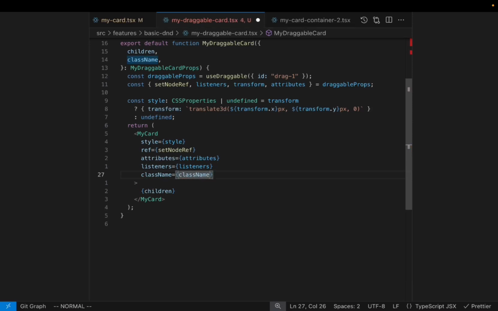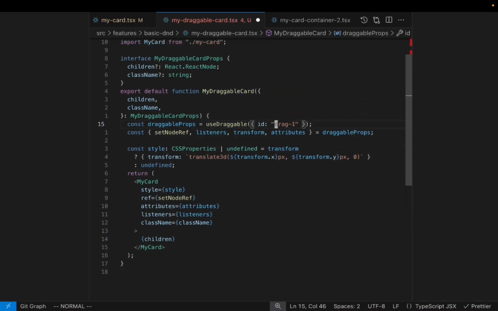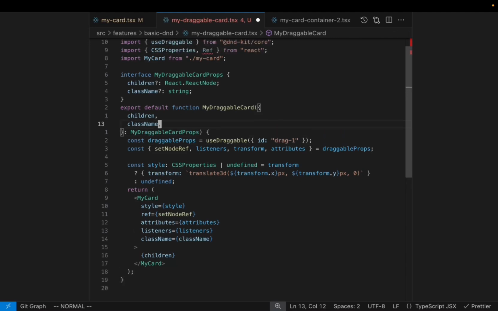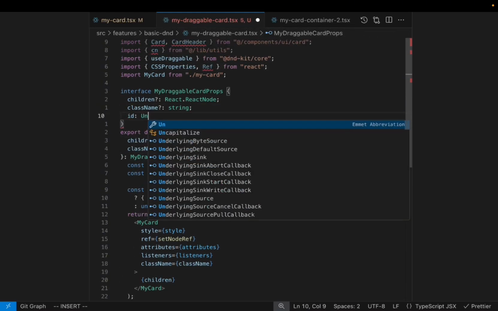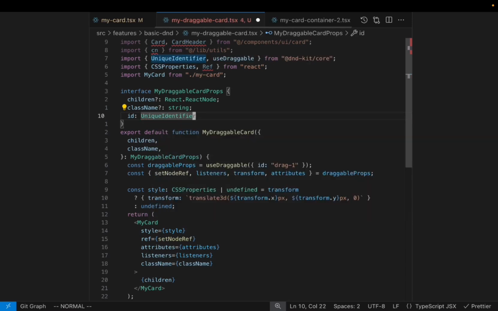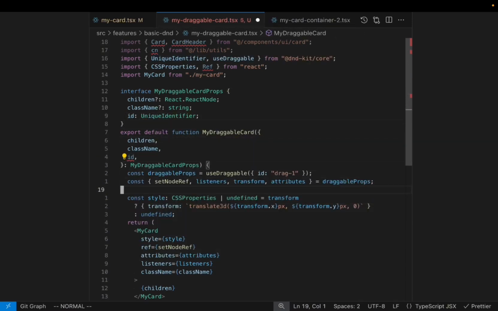You'll notice that the ID here is hard-coded. This won't work if we have multiple draggable cards. So I will add a prop called id with the type UniqueIdentifier. Now instead of hardcoding, we'll receive the ID from the prop.